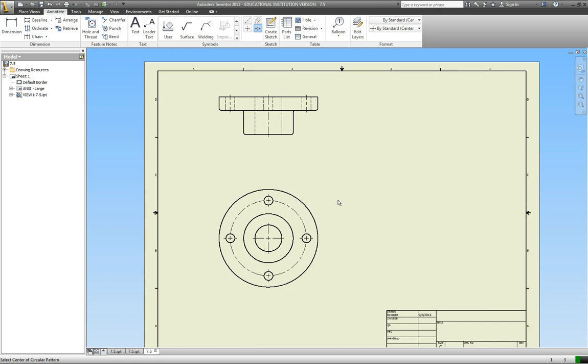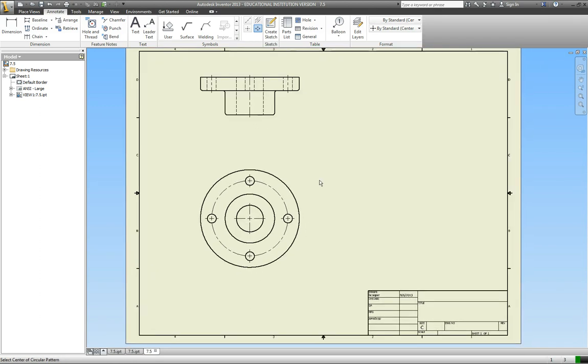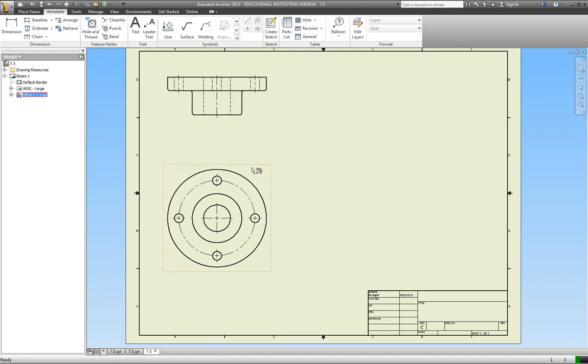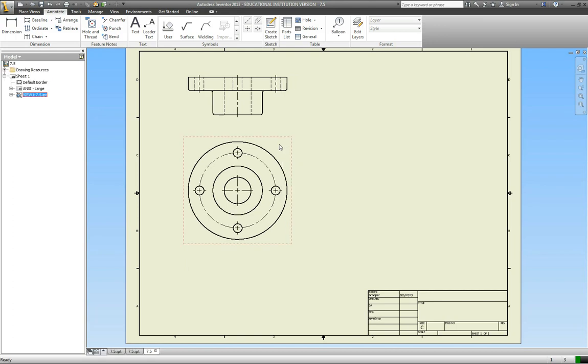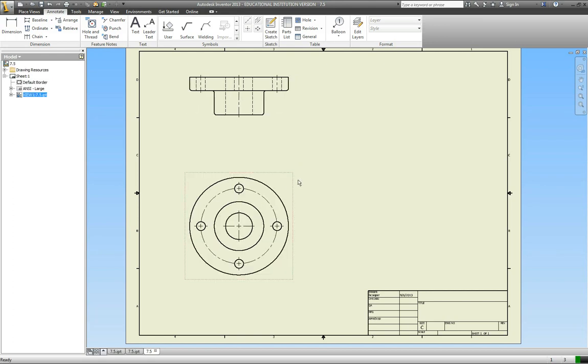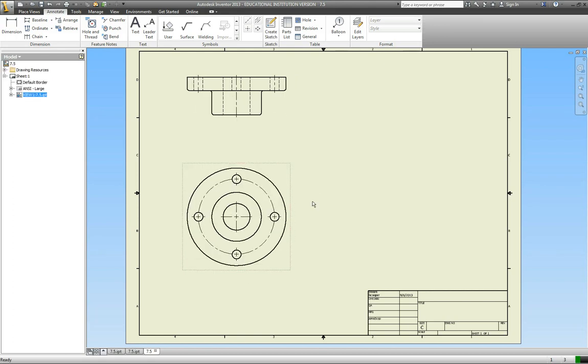Okay, so now we've created our front and top view. And remember, this view is projected from the base view. So if I move the base view, the top view follows just as it should. So we don't have to worry about that. Later on, if we need to space some views, we can just move them around as needed, and they stay connected in the correct way. But now let's work on our section view.